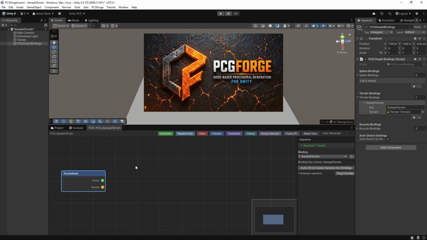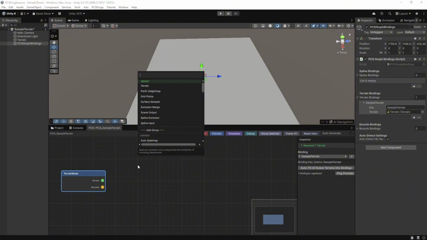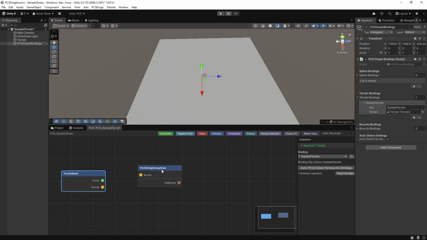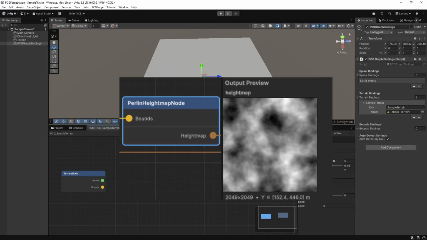Next, let's give it some shape. In PCGForge, terrain generation usually starts by creating a height map and then writing that height map back to the terrain. A height map is basically a grayscale map that stores the elevation of each point on the terrain. White areas represent higher elevations, while black areas represent lower elevations.